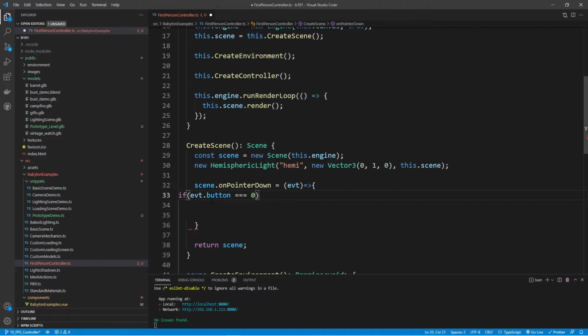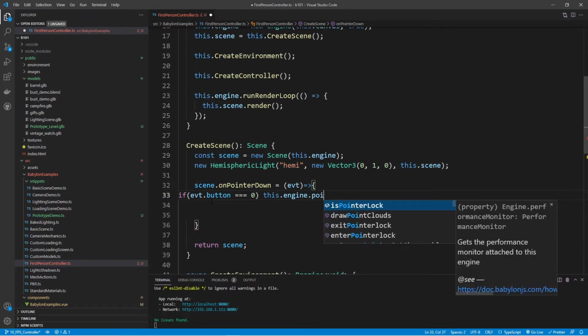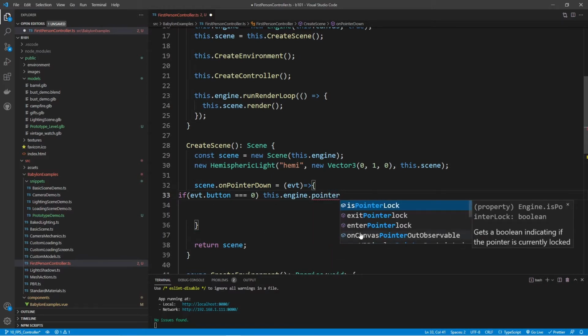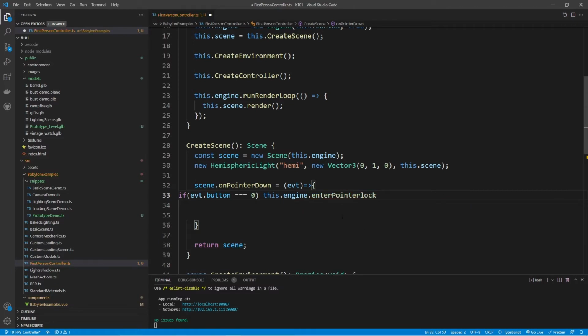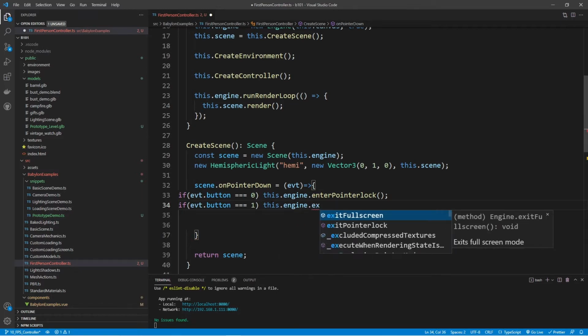Now, if we did press left click, then we want to use this.engine.pointer and look for enter pointer lock. So we have exit and enter. We're going to use both of these, but we want to enter the pointer lock. And then if evt.button, if I want to use a separate button for unlocking or getting out of the pointer lock, I could say if I press 1, that'll be the middle mouse button. Then I'll do the opposite of that. So this.engine.exitPointerLock.